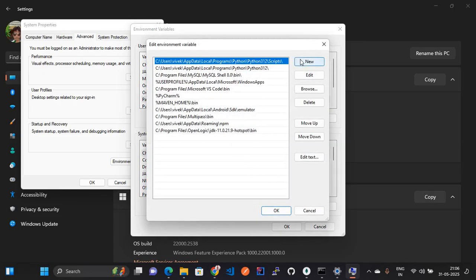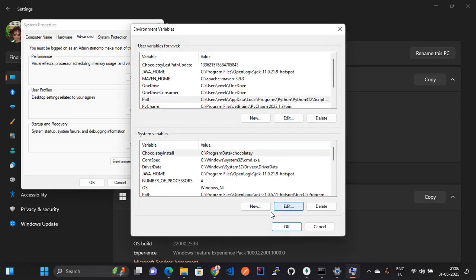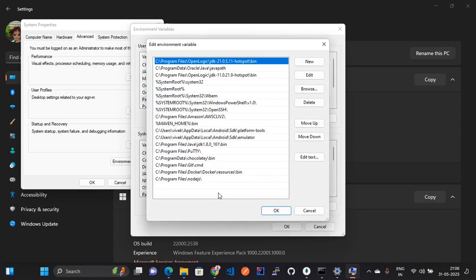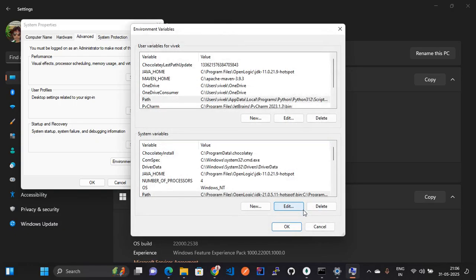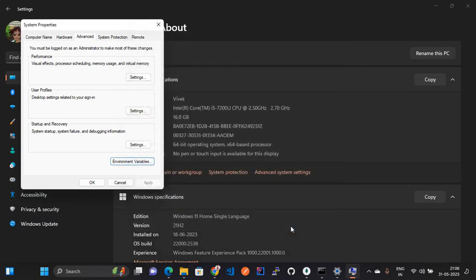So I'm going to add our MongoDB information in the environment variable. Click OK. Let's check system variables also. I think in the system, no need to add this one. So I am going to click OK.